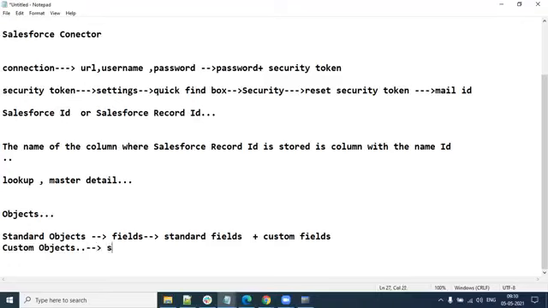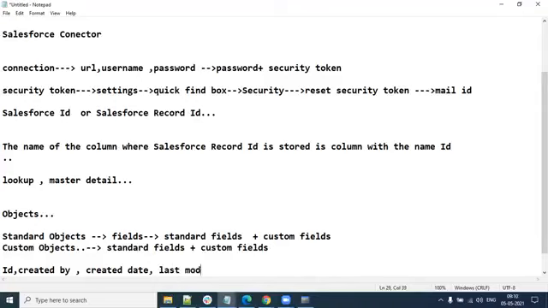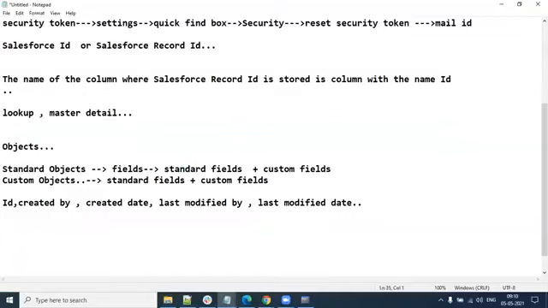Can a custom object have standard fields? Yes, it will also have standard fields. For example, if anybody asks you for an example, the ID column is a standard field. Some other standard fields which will always be there are created by, created date, last modified by, last modified date. These are all standard fields which will always be there, whether it is a standard object or a custom object, right?